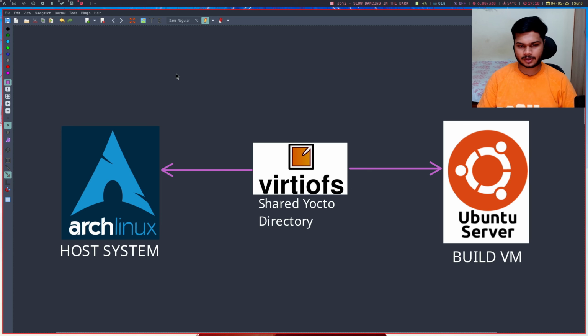So I've come up with this solution where you have your actual Arch system or any other distribution which you're using as a host system, and then the Ubuntu VM. Now, if you have used a VM, you know that it's a completely isolated system and it's not a very comfortable experience using a VM. I wanted the complete comfortability of using my actual working system and still being able to build the complete Yocto on an Ubuntu VM. And this is how you do that.